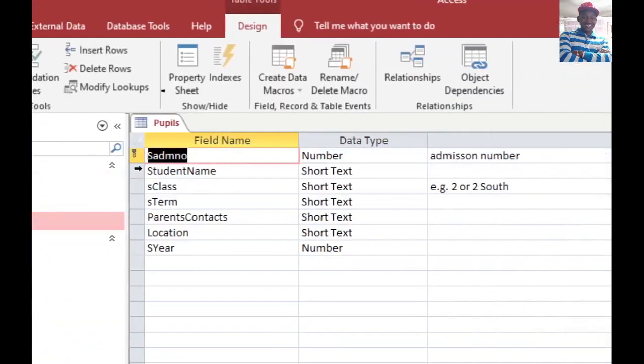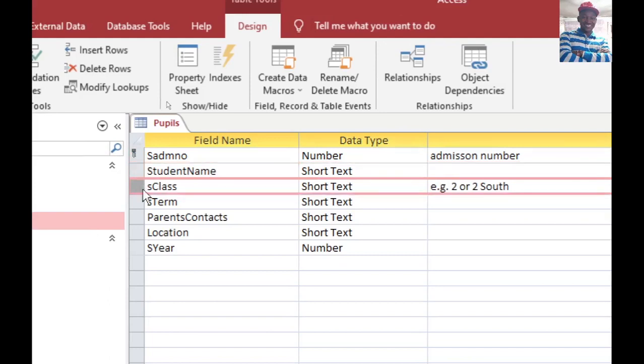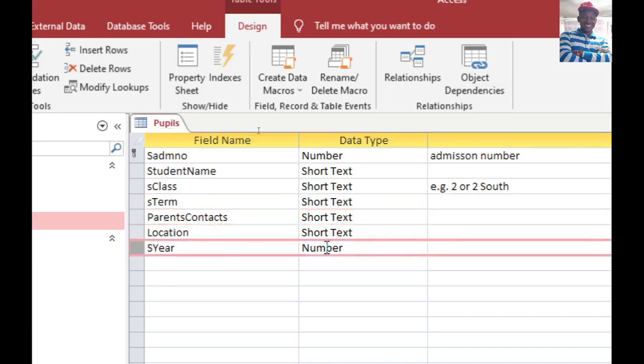Here we shall have the admission number, the student name, the student class. This S here stands for the name student. Then you have student term, term 1, term 2, term 3, or the semester. Then we have parents contact. You can have the location of the student. This can be town or city. And also we have the student year.